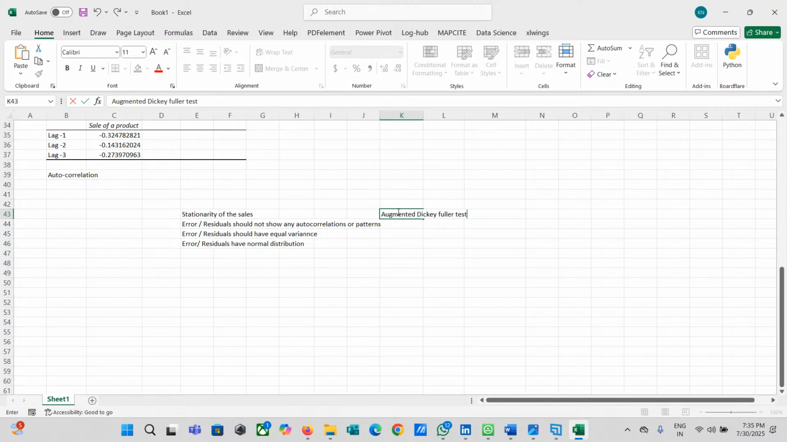To test whether the errors have any autocorrelation, we will perform the Box-Pierce test or the Ljung-Box test; either one works. To see whether our errors have equal variance, we're going to perform the Breusch-Pagan test. For normality, we can do a QQ plot, but I'm not going to go through the QQ plotting right now. I'm going to use only the augmented Dickey-Fuller test and the Box-Pierce test.